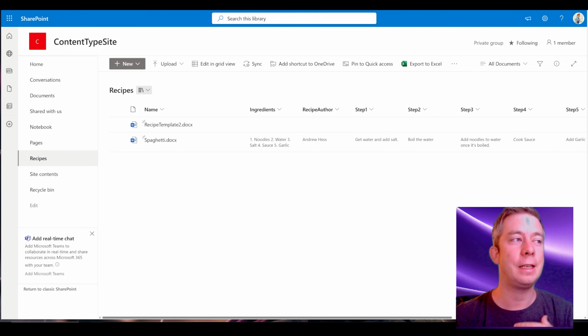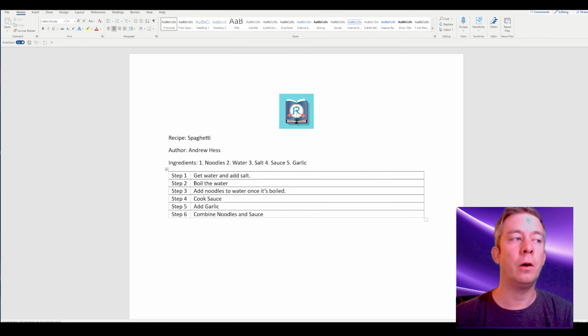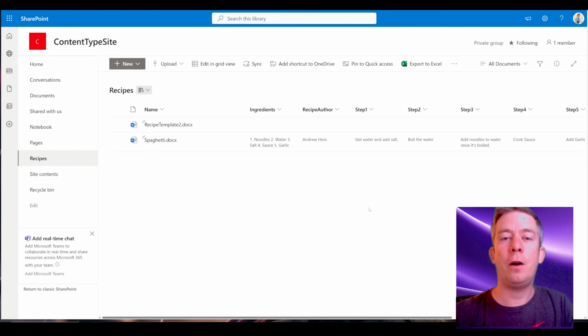So we have a document template with our logo, our recipe logo, and the steps for our recipe. Okay, so now we can do Power Apps. This is where we really get, so I'm a Power Platform developer. This is where I really like to have fun.